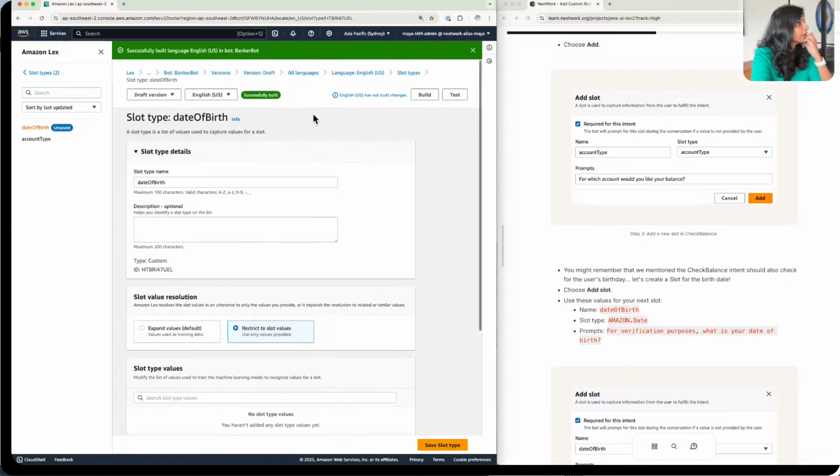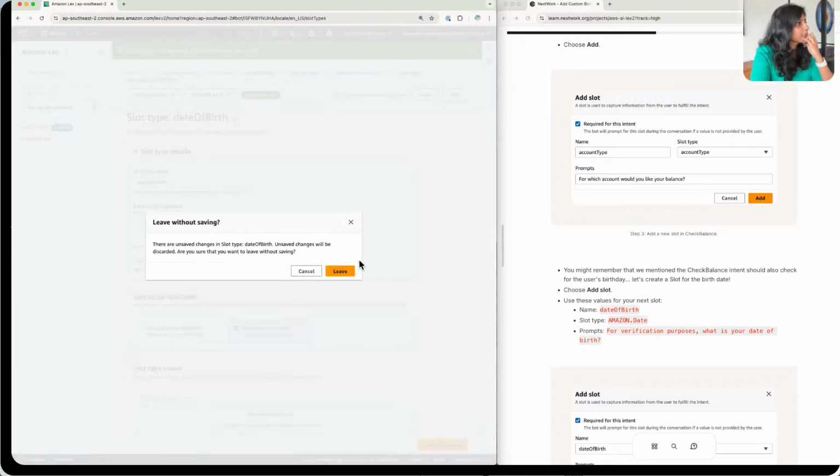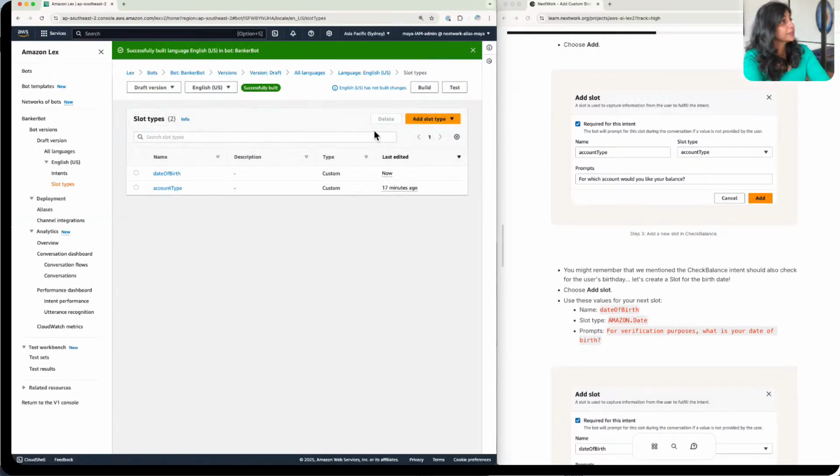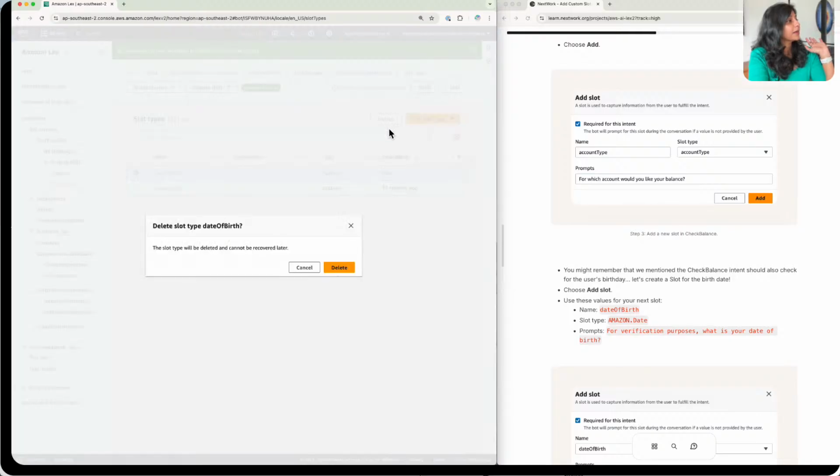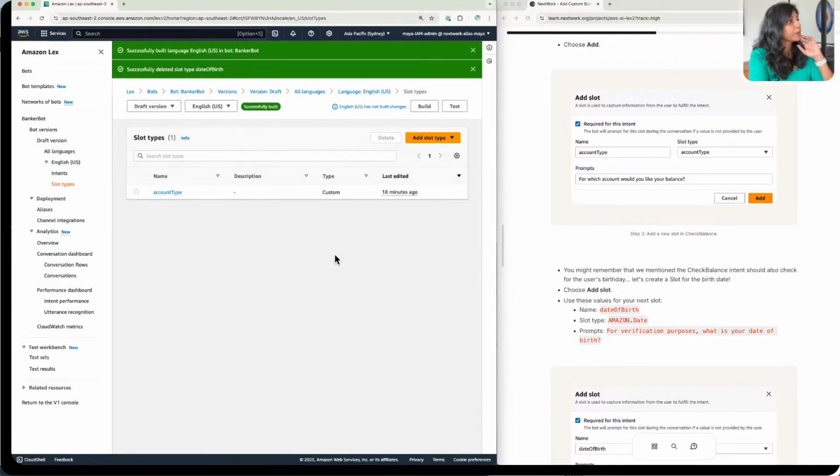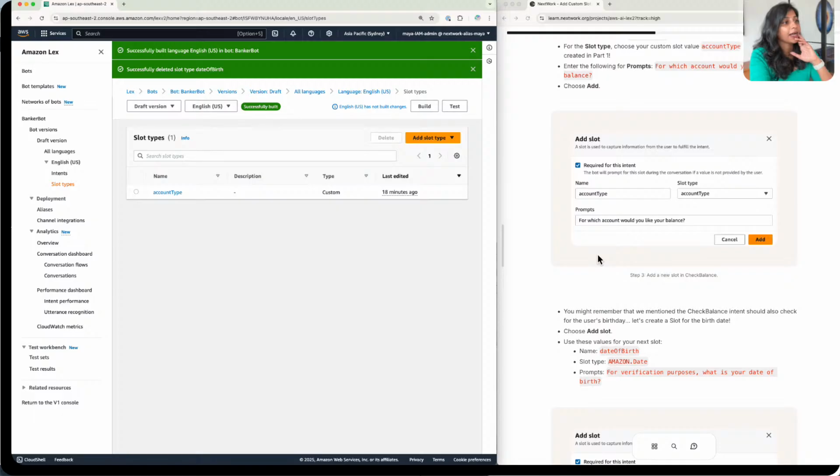Oh, let's go back. Hold on. The slot types. You know, errors always happen. Sometimes we miss a step, and that is totally fine. No matter how careful you are, you can always make a mistake. And that's why we have the community as well.